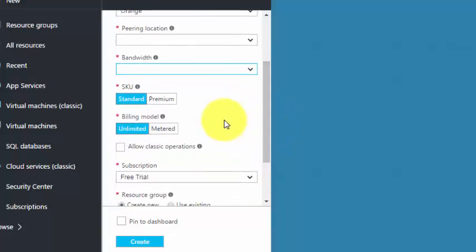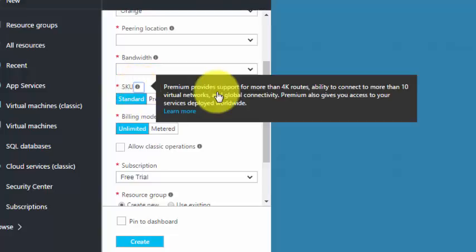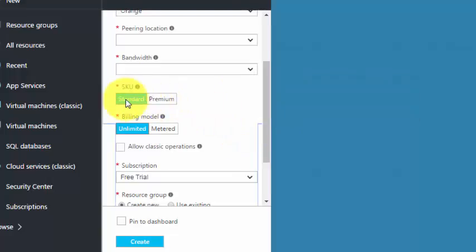Okay, and the SKU is standard or premium. The difference is, see, the premium provides support for more than 4K routes, the ability to connect to more than 10 virtual networks, and global connectivity. Premium also gives access to your services deployed worldwide, but for standard, I don't think there is a limitation. Okay, and the billing model is unlimited and metered.